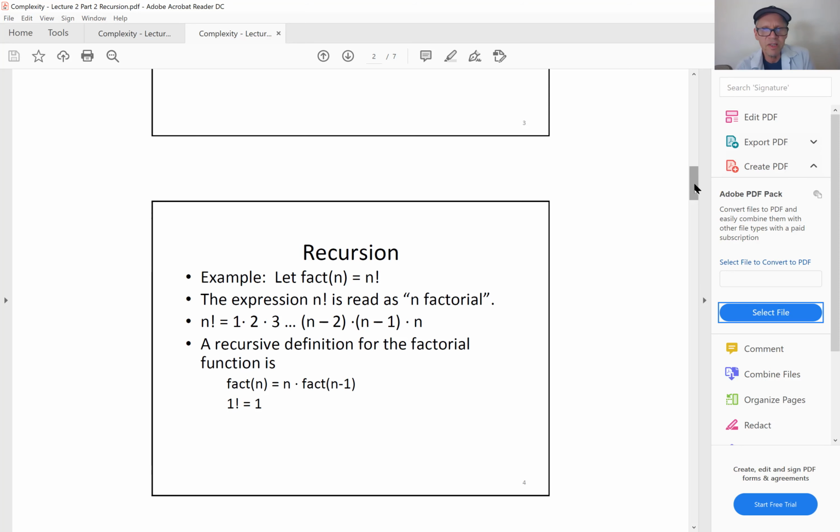So n factorial, you just take the answer for n minus 1 factorial and you multiply it by n and you get n factorial. But we need a base case. Factorial of 1 we just define as 1. So you start at 1, you just say 1 factorial is 1. And then 2 factorial would be 2 times 1 factorial, which is 2. And then 3 factorial is 3 times 2 factorial, which is 3 times 2, which is 6. Right? And 4 factorial is 4 times 3 factorial, which is 4 times 6, which is 24.